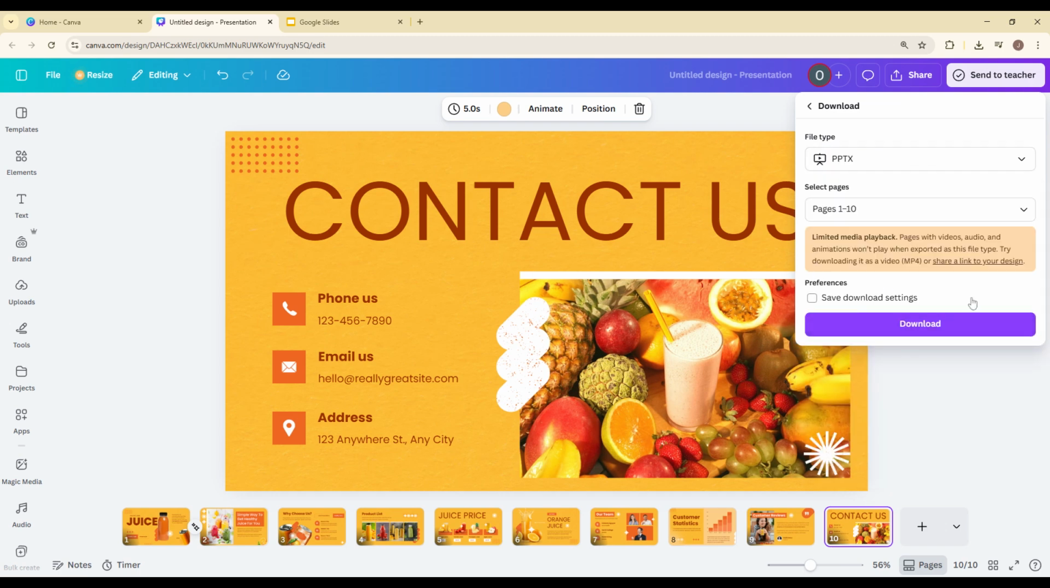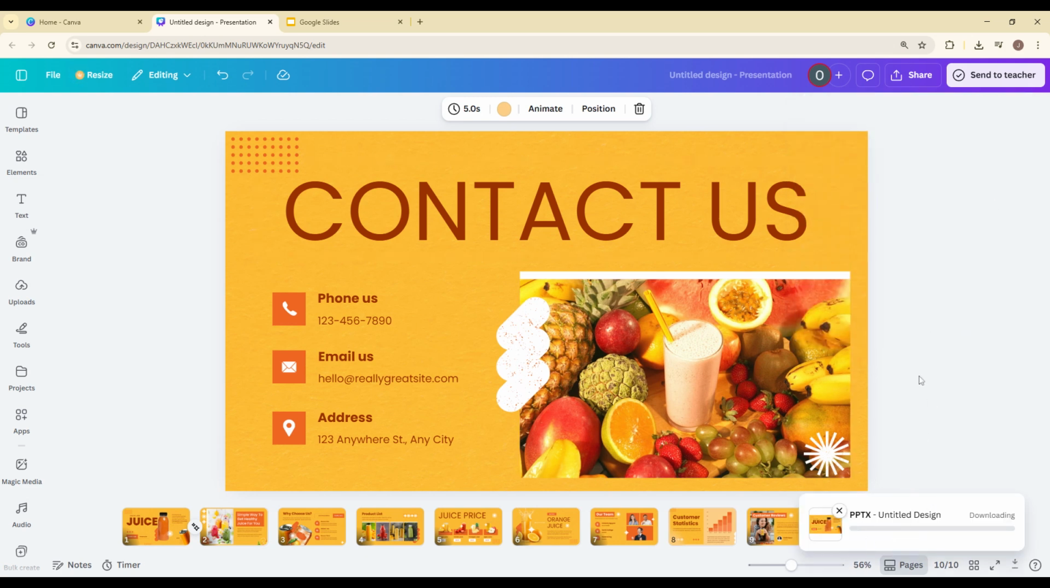This is the key step because Google Slides can automatically convert PowerPoint files, but it does not directly import Canva files. After selecting PPTX as the file type, click the Download button. Canva will now prepare your file. Depending on the size of your presentation and the number of slides, this may take a few seconds. Once it's ready, the file will download to your computer, usually in your Downloads folder.